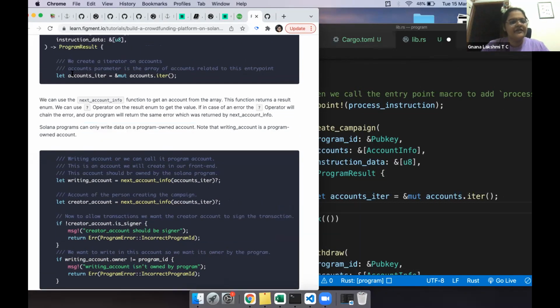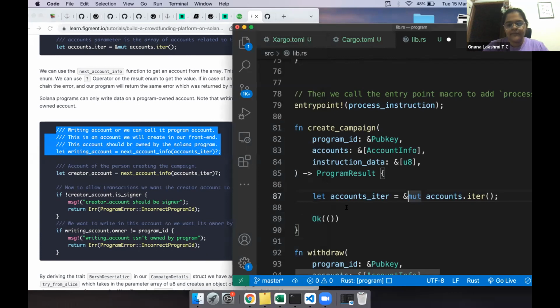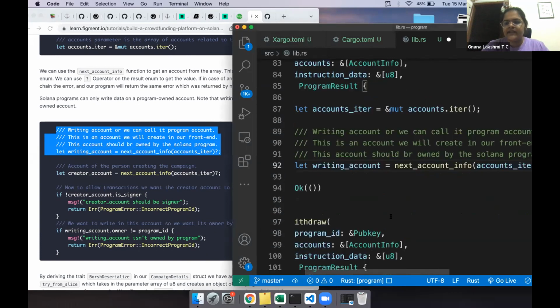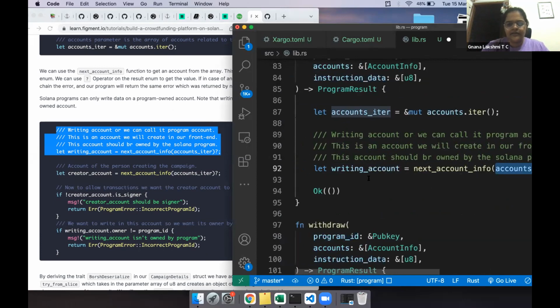Okay, so first we have gotten an iterator for our accounts. Now writing account, or we can call it program account. This is an account we will create in our front end. This account should be owned by the Solana program. All right. So next_account_info will get the next account's information, right? To get an account from the array, and the question mark will propagate the error.